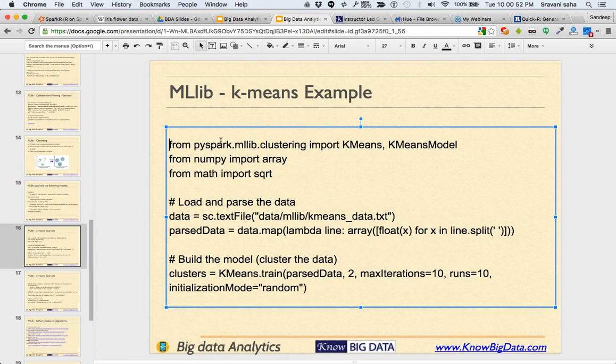Also, you can see a very good thing about using PySpark with MLlib: all these methods which are part of NumPy can be used inside your logic. NumPy provides you various mathematical operations and various mathematical data types which you can use along with MLlib.